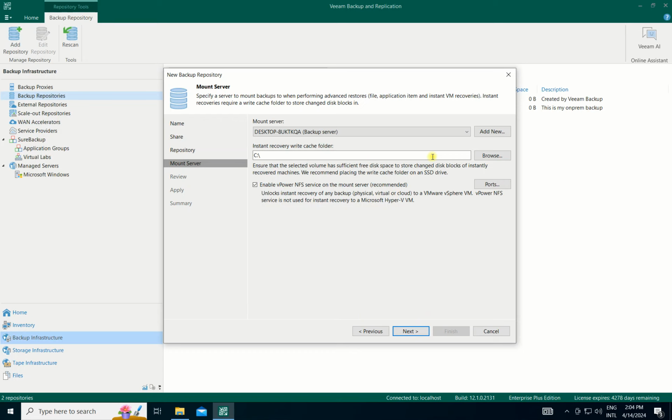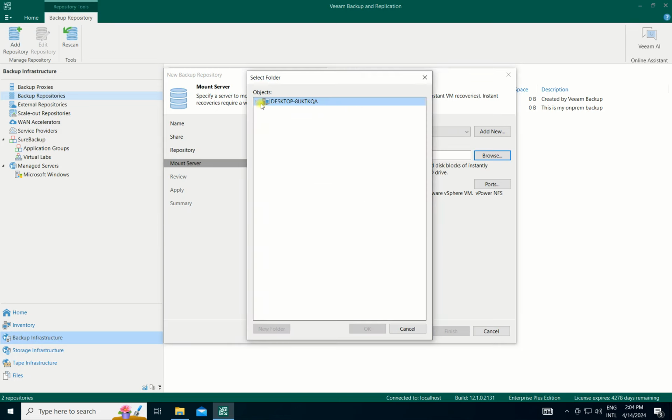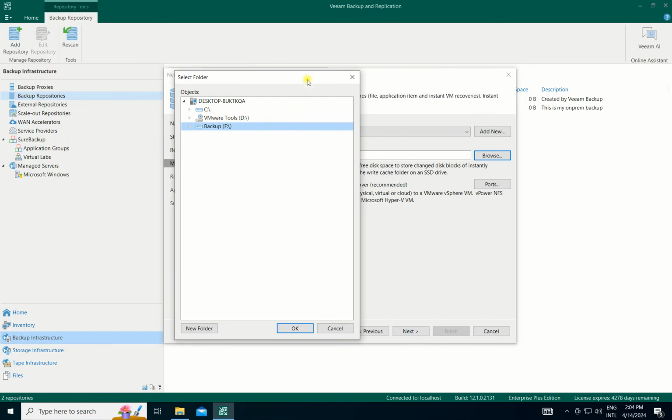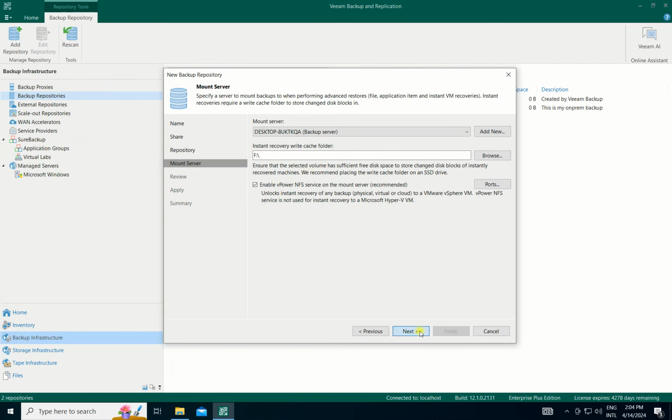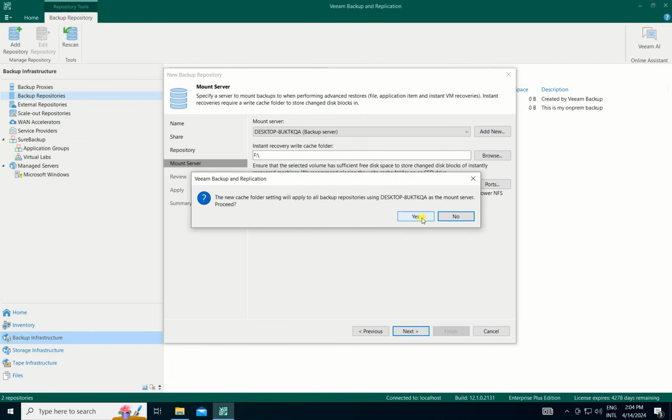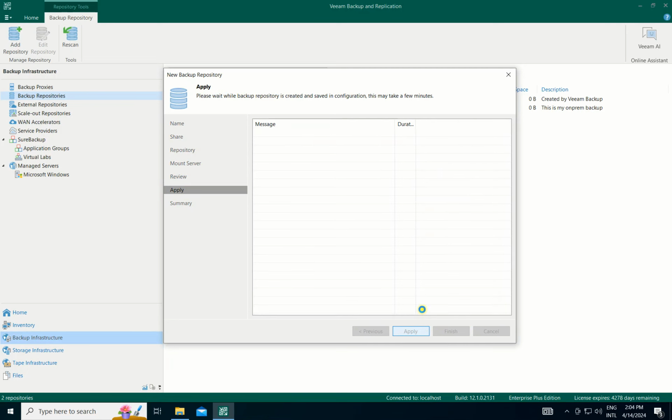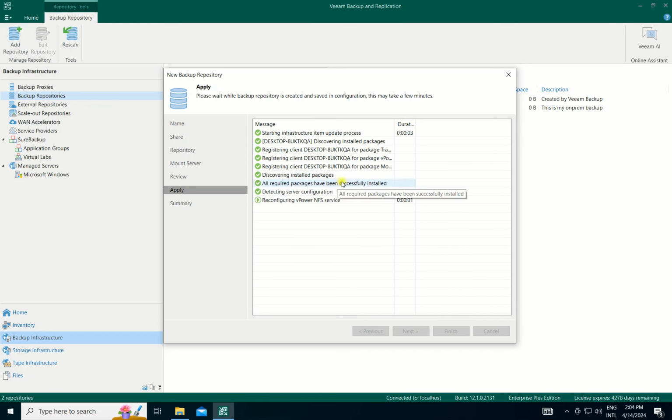I click next. Okay, so this one is the instant recovery cache folder. I can leave it default or I can also browse to a drive or something like that. Okay, next, new cache. Okay, apply. Okay, so now it's checking.